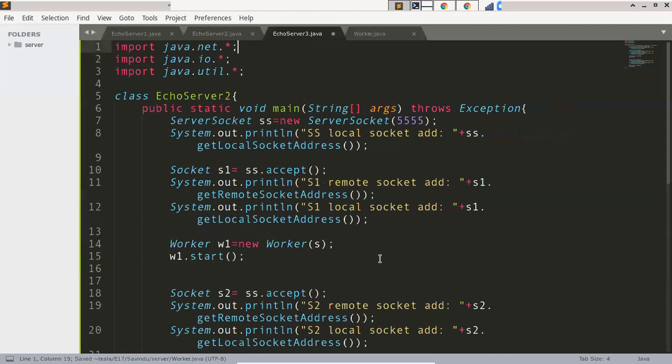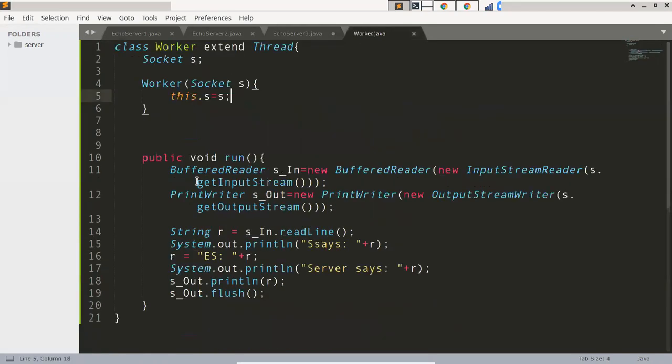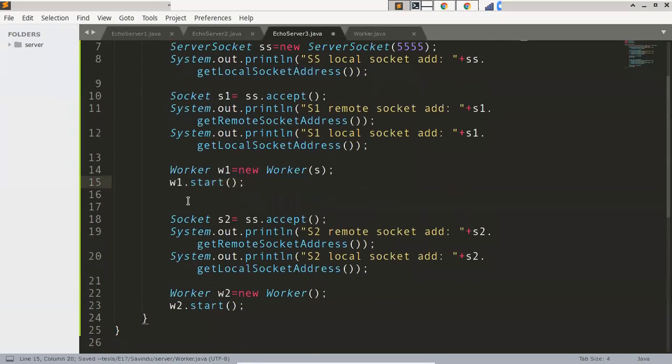So now what's going to happen is, when I'm creating the worker, I'm going to pass in s, then I will call the start function here. The run function gets called and it can access the socket, which came in from the constructor. This looks general enough for worker one, and for the second one we can do the same thing, but here we have to pass s2. So will this work? That is the question.